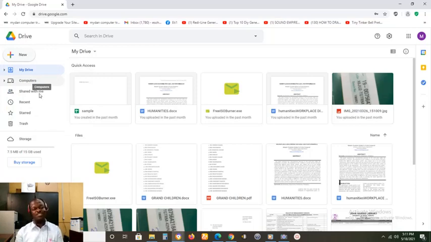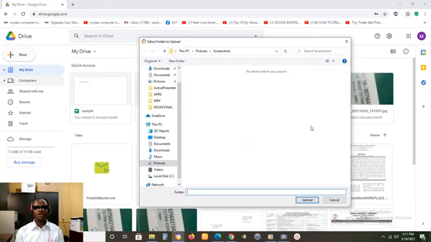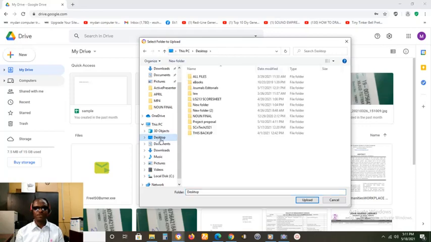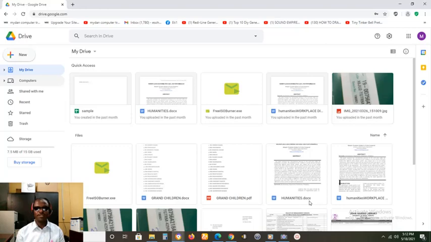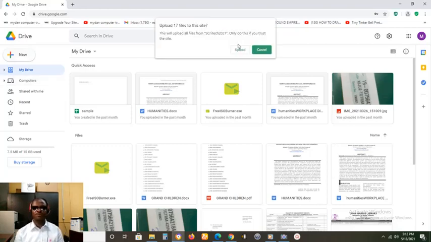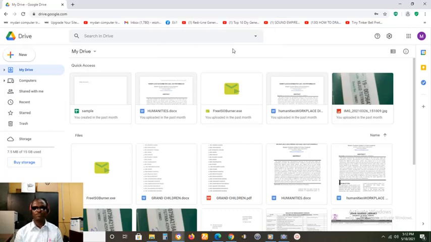The next thing is that it's going to open a dialog box. On the dialog box, try to locate the folder. On my screen I'm going to upload one of these. I'm uploading this, so I just click on the folder. When you click on the folder, come to the bottom right and click on upload. As soon as you click on upload, it will start uploading. See what it's asking first. It says upload 17 files to this site. Of course I want you to upload, so I click on upload.